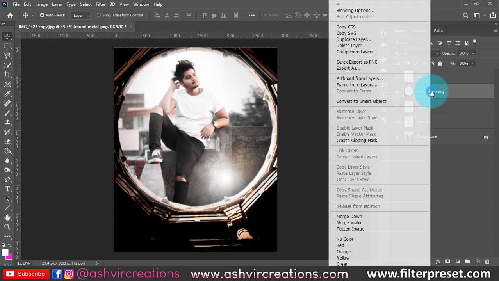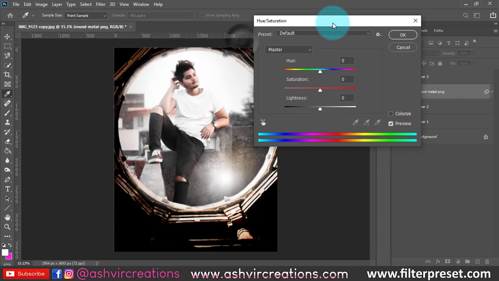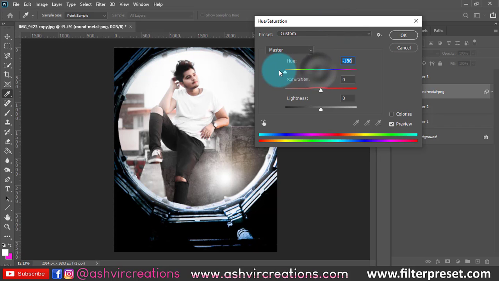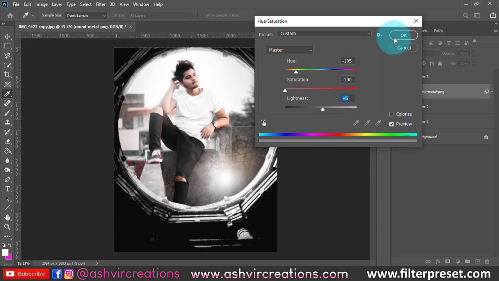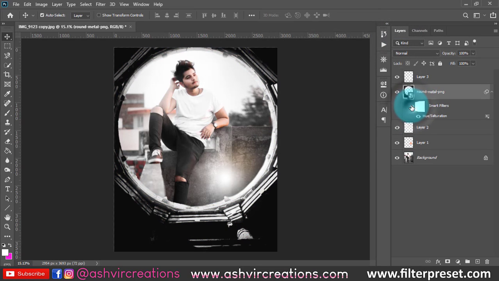Suppose let's create one more smart object. Just right click on it and select convert to smart object. So it is converted into a smart object. Whatever you do in this, suppose let's press hue and saturation, that is Ctrl U, right? If I change the color of this or just make it black and white, as you can see, it is creating one more extra layer beneath.